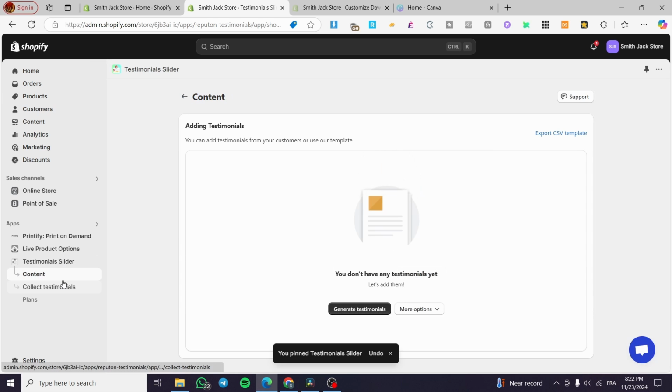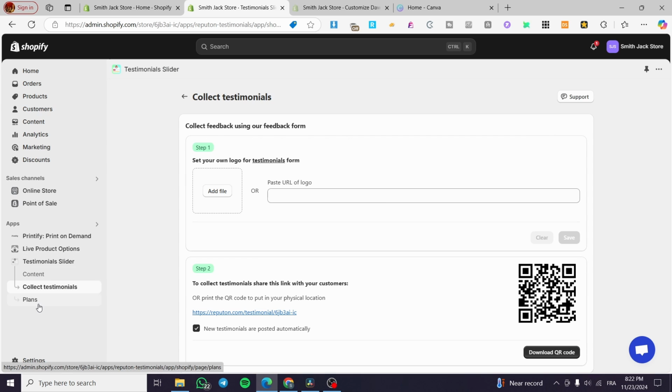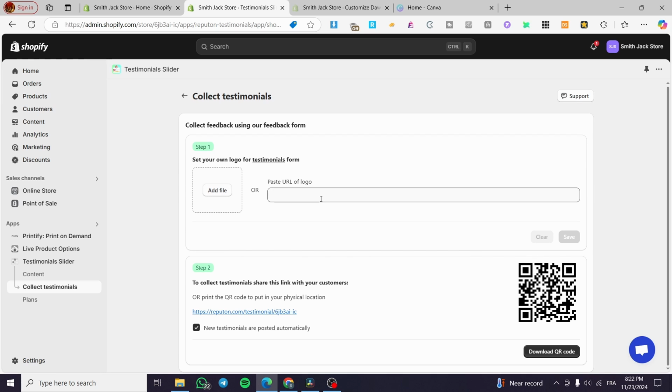You are going to click on content and see the options that are available. You can go ahead and collect testimonials, for example, by pasting a URL right there, or set your own logo for the testimonials form. So we are going to create the testimonial card, I think, for that. Here we have only 2 steps. The first step is to set up your own logo for the testimonial form. You can add a file or paste the URL right there.